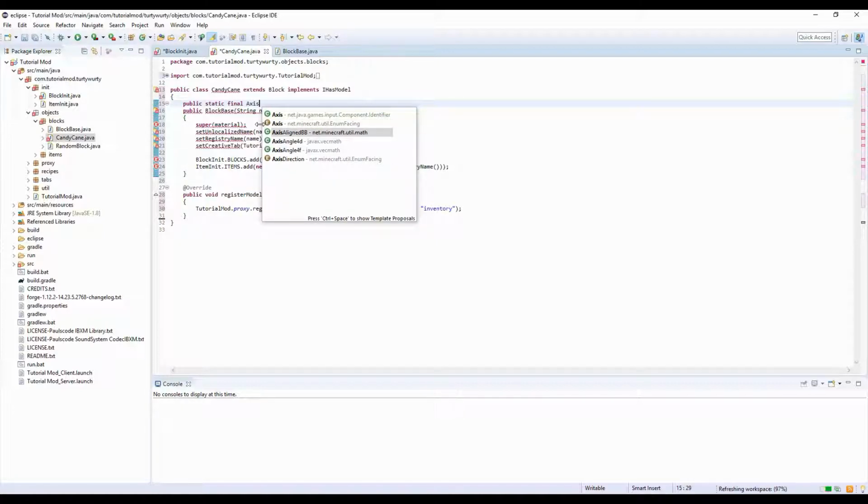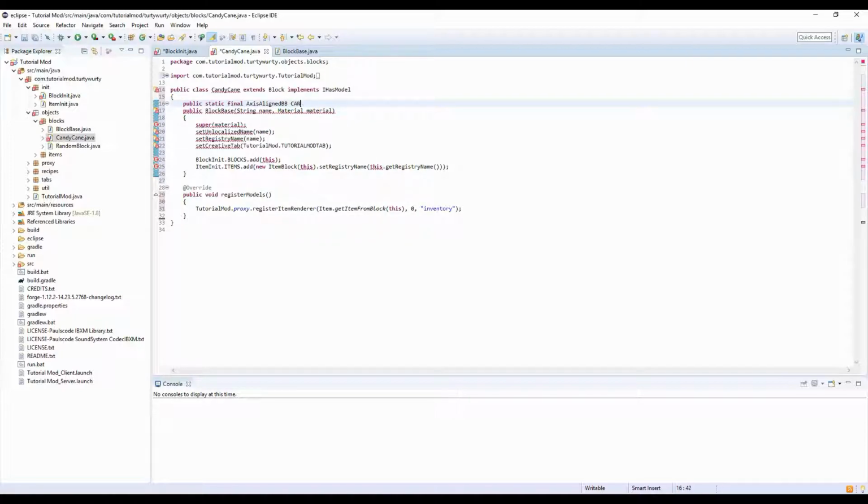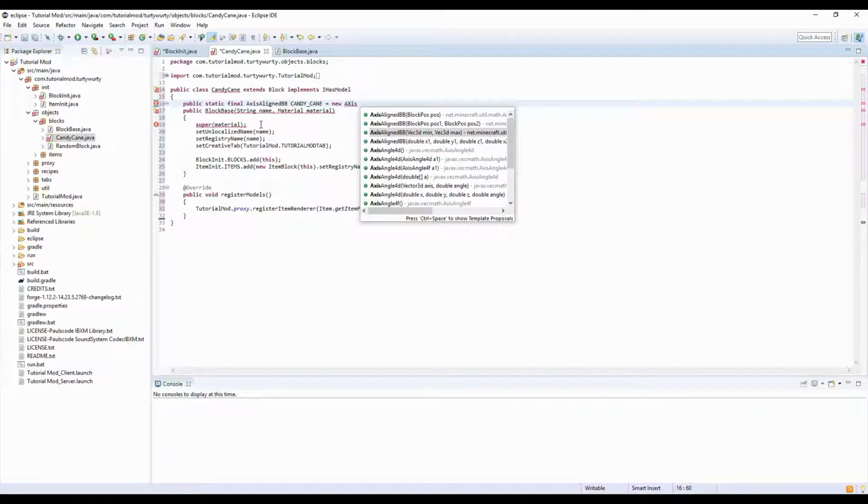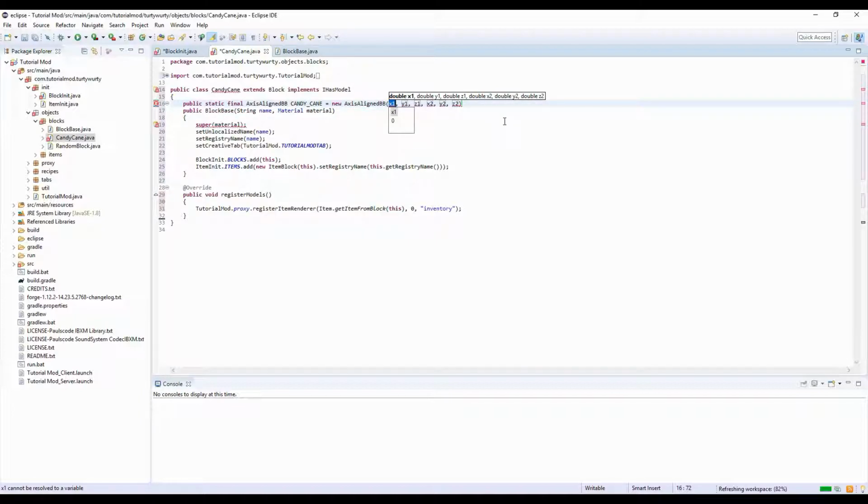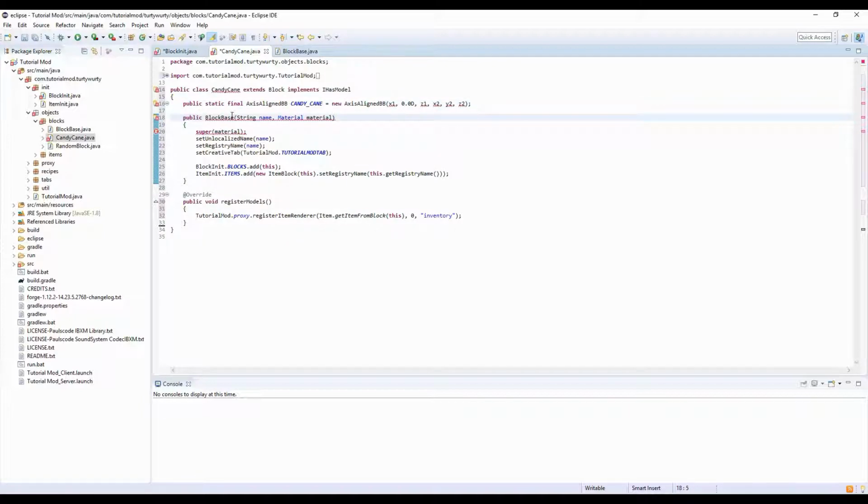AxisAlignedBB, and then we're going to call it candy underscore cane equals new AxisAlignedBB, and we're going to use the double one like that, and to put it simply, it's basically like that. That's fine. And we're going to put y1, we're going to change that to 0.0 capital D, because these are all doubles. And we're going to change this to no, that's wrong. Candy cane. I'm really far away from my keyboard, so I'm failing to type. One second. There we go. I might be a bit better now.